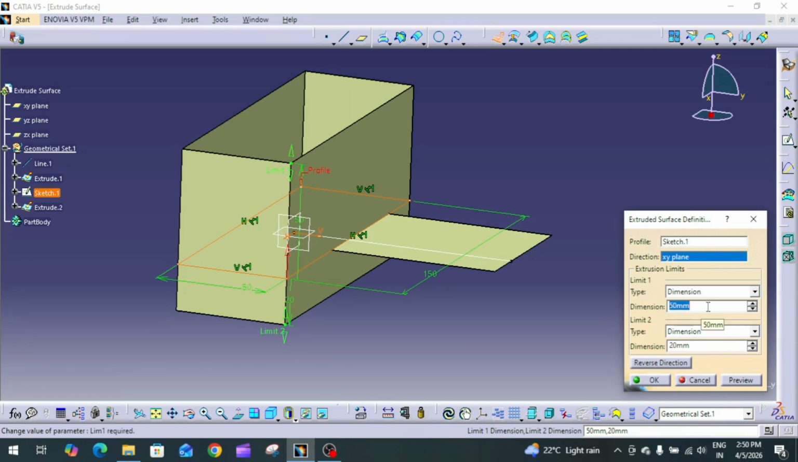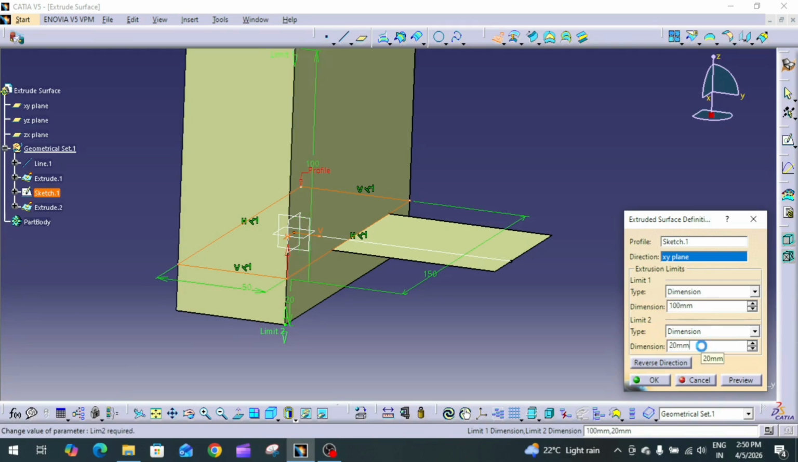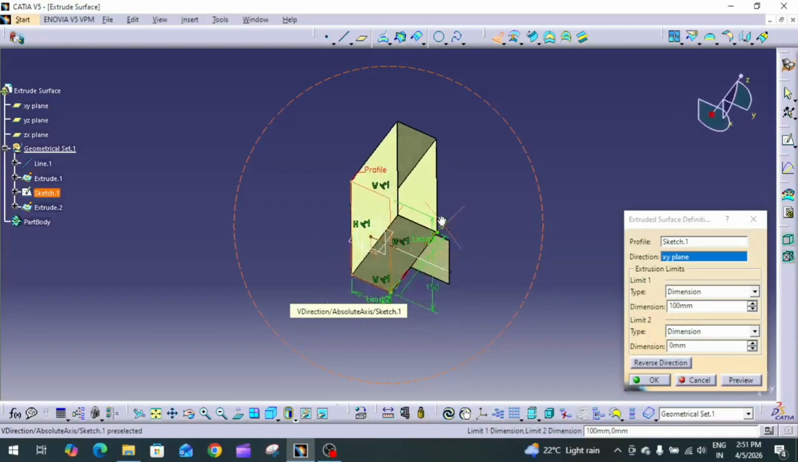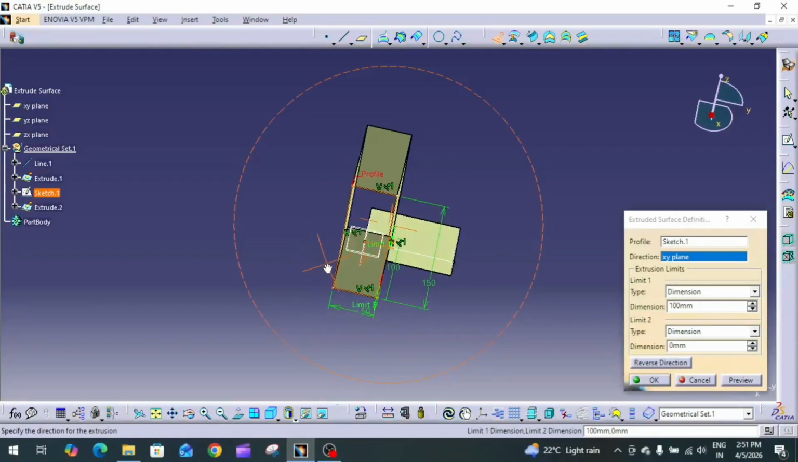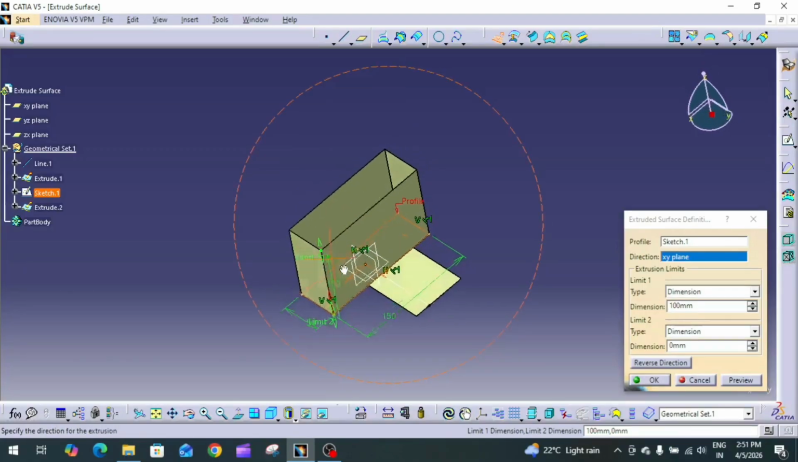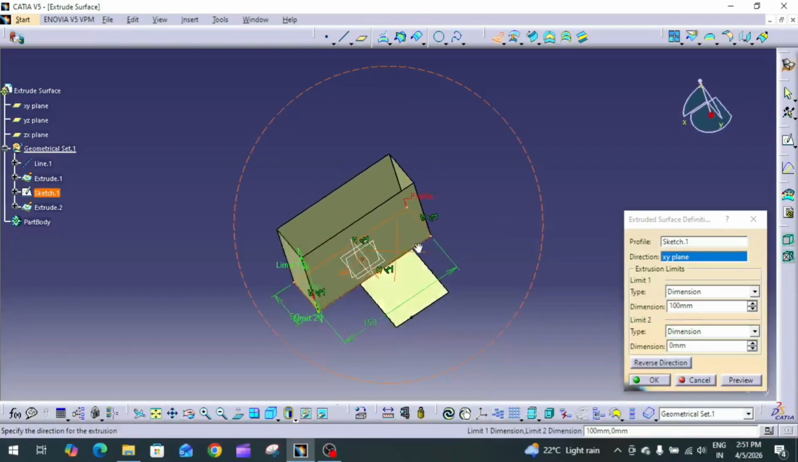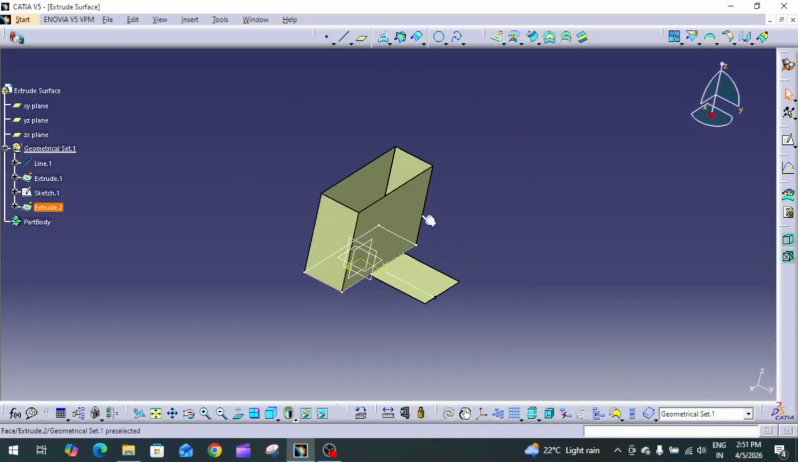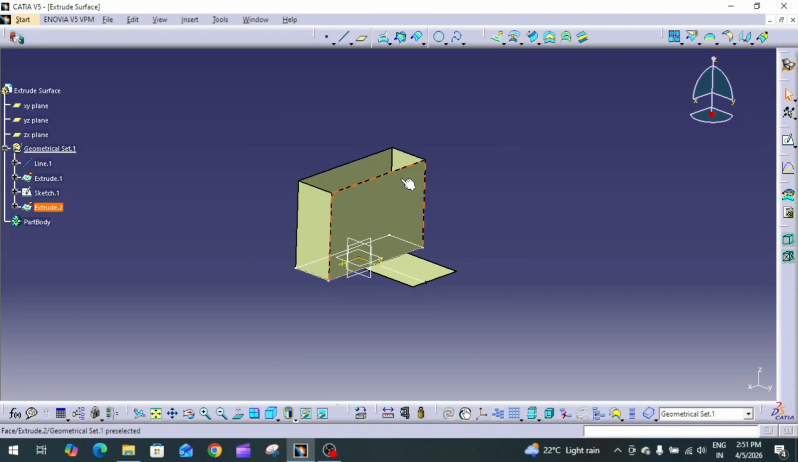So if I change it to 100 mm and this one to 0, preview, now you can see an extruded box is created. We have created a rectangle in the sketch. Now it will give the heights to the rectangle. The surface is created like this. Okay, now we have used the dimensions option. We give the direction, we give the length, but there is another option called limits.